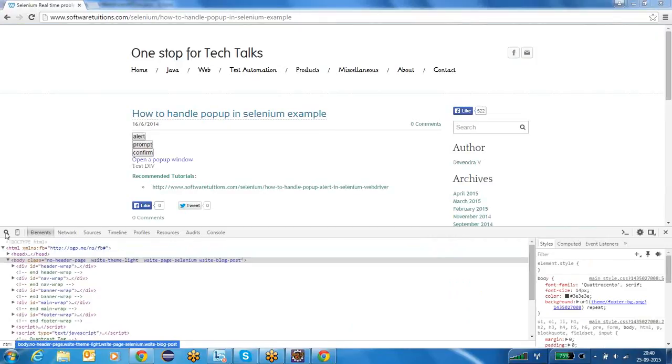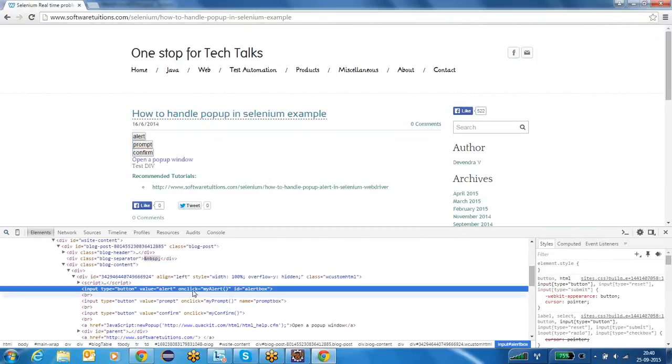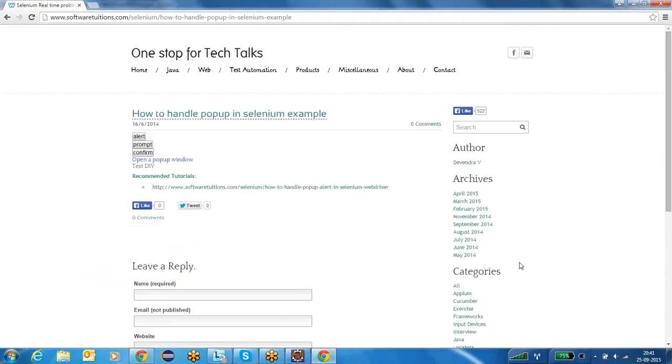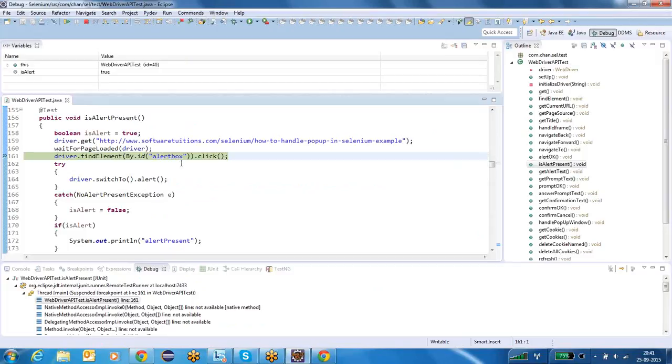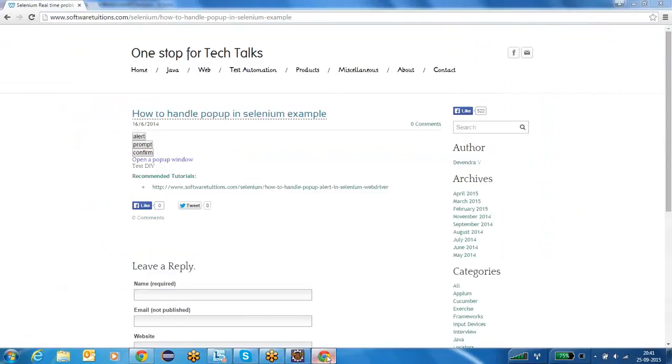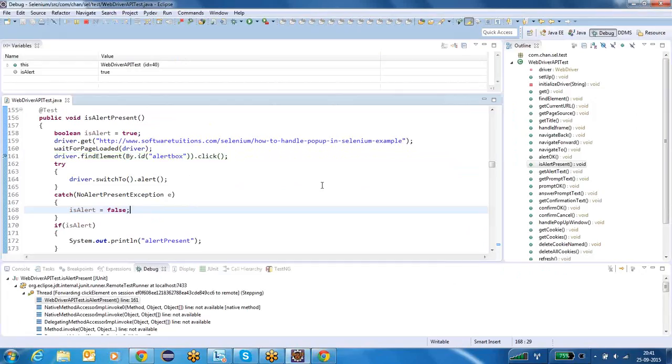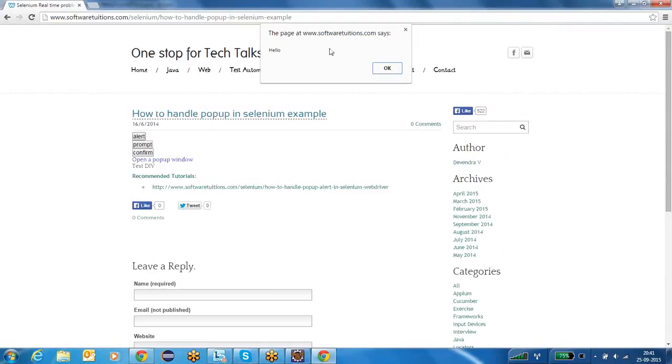The idea of it is alert box, id equal to alert box. So I'm saying driver dot find element by id alert box dot click. See this, I don't have any alert box now. If I say driver dot find element dot click, then it will click on alert box, right? Now we have the alert box.